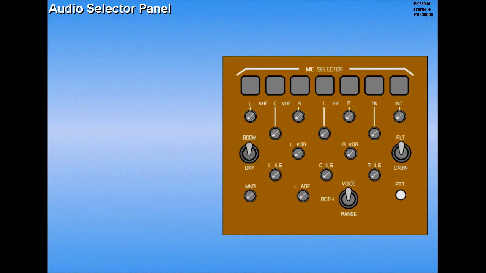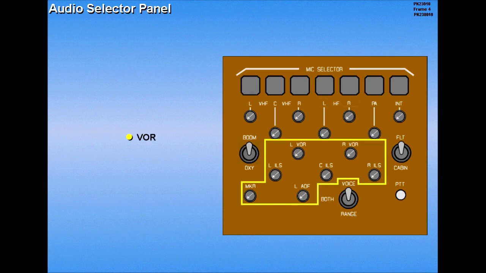Additionally, the audio selector panel allows identification monitoring of selected navigational aids, such as VOR, ILS, marker beacon, and ADF signals.